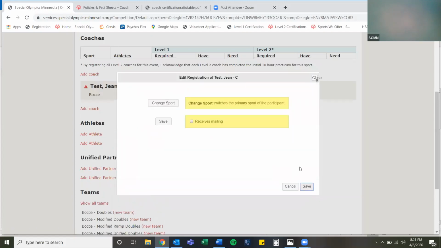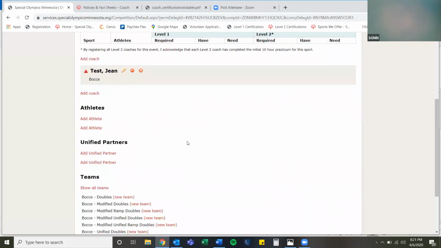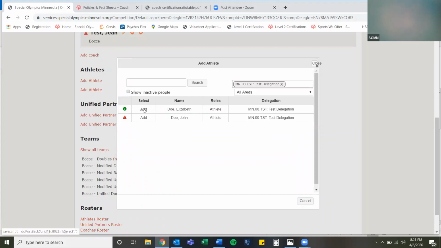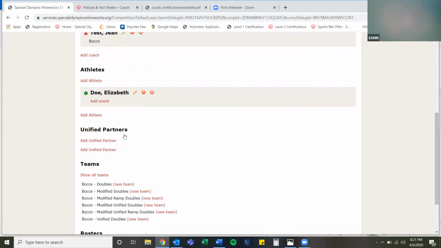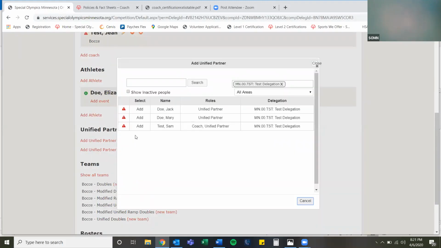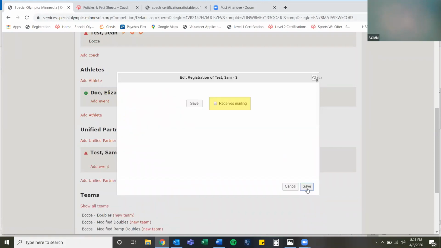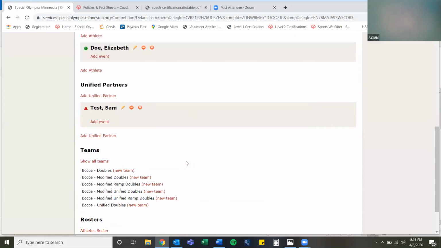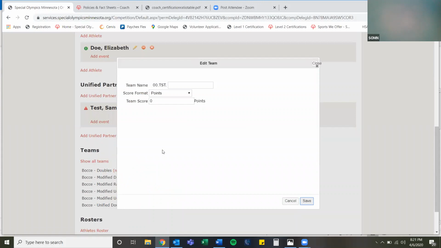So I'll add in a coach again. We'll do Jean again. And then let's do adding in an athlete. We'll do Elizabeth again. And then we're going to do her unified partner. So we'll do Sam test. The difference for adding in a unified doubles team, especially for bocce, is to do last name. So this would be team test / dough.